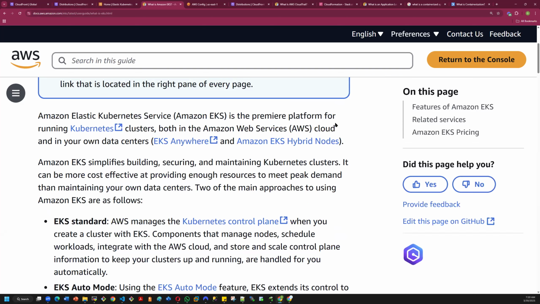Amazon EKS, Amazon Kubernetes Service, is the premier platform for running Kubernetes clusters, both in Amazon Web Services, the AWS Cloud, and in your own data center. So this is a platform as a service. Amazon EKS simplifies building, securing, and maintaining Kubernetes clusters. It can be more cost-effective at providing enough resources to meet peak demands than maintaining your own data center.